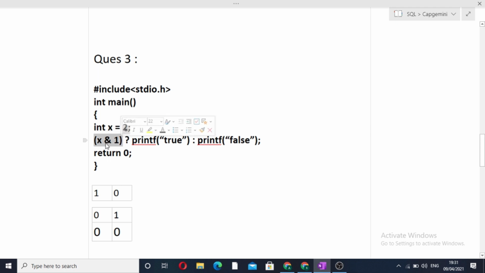Now 0 is false, so it means that the second value will be printed, that is printf false. So here the value that will be printed will be false only. So the final value will be false. Okay, so I hope you understood this question.